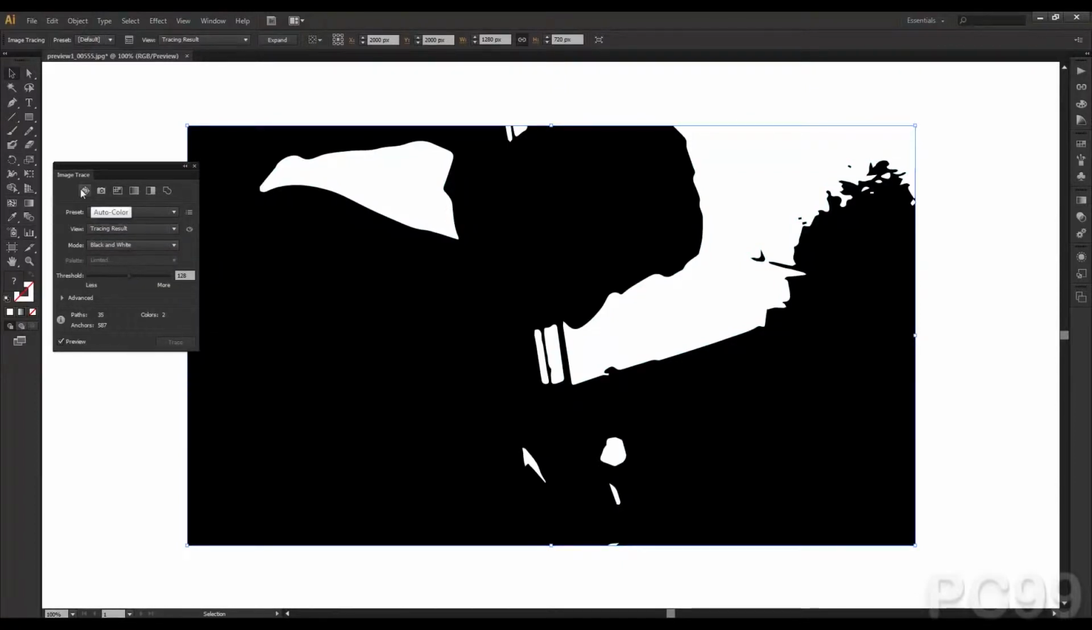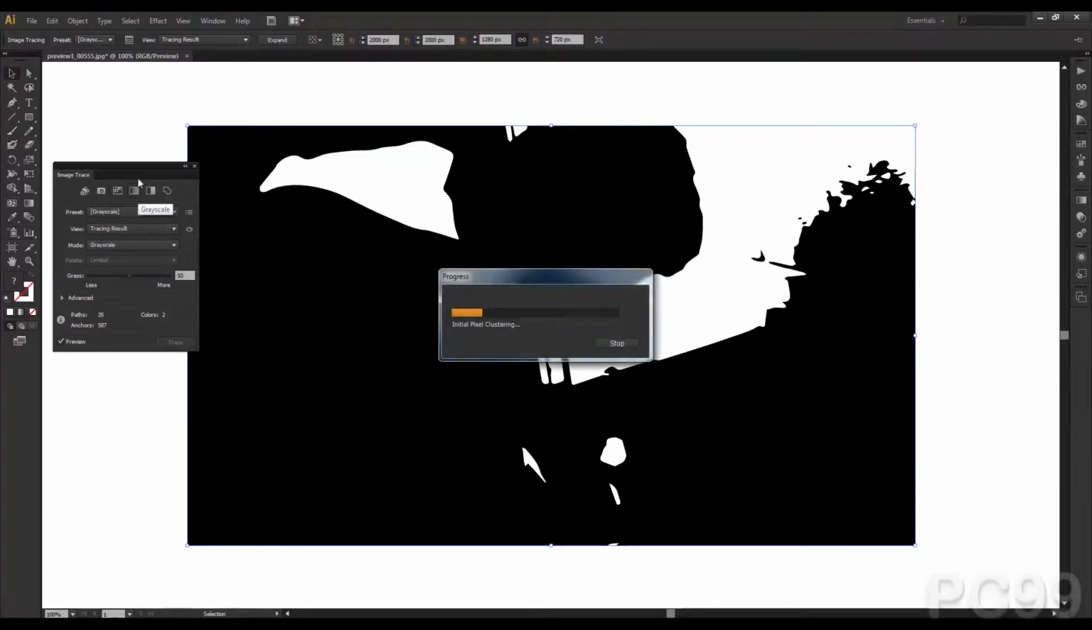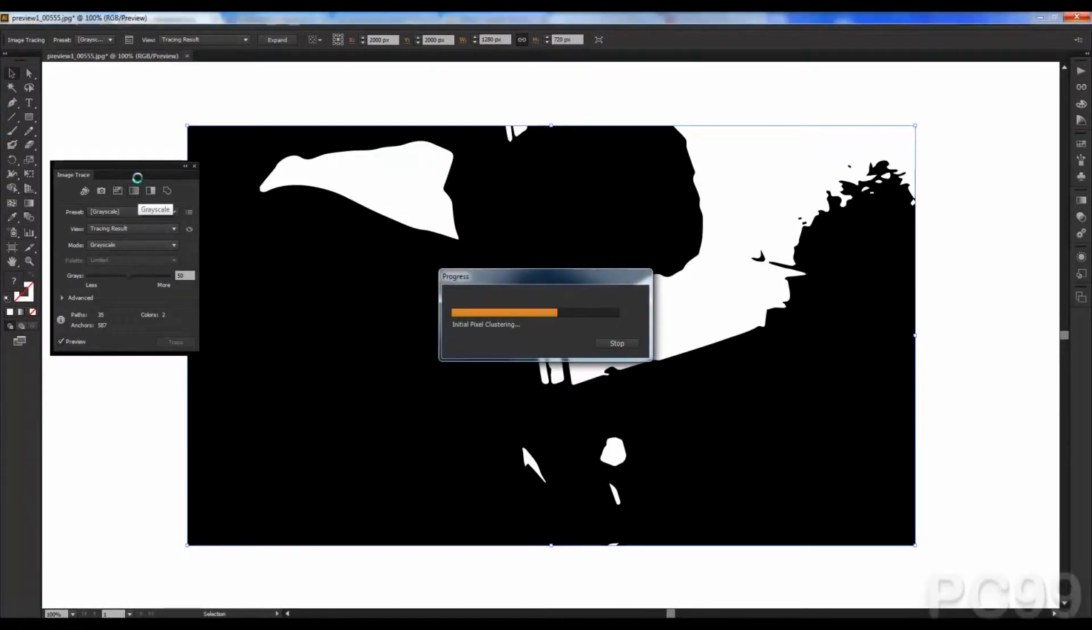We have 6 main options up here. We have auto color, high color, low color, grayscale, black and white, and outline. Now we're currently on black and white, and grayscale is not much different. Grayscale just adds some more shades basically, so it's a little bit detailed, but it's more like not silhouetted. This is a silhouetted type thing.